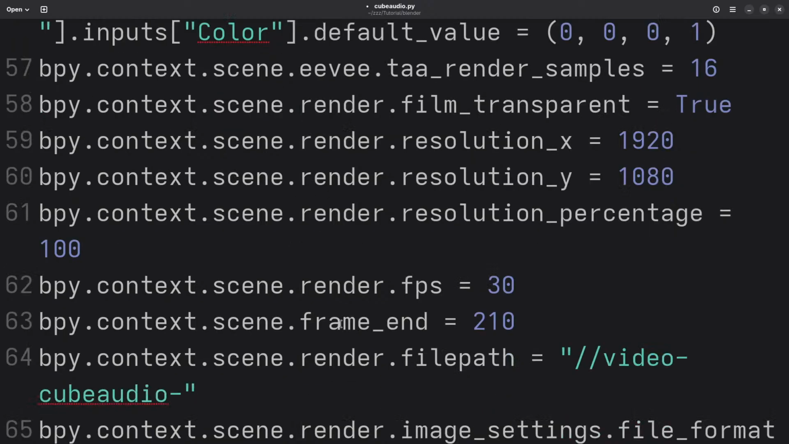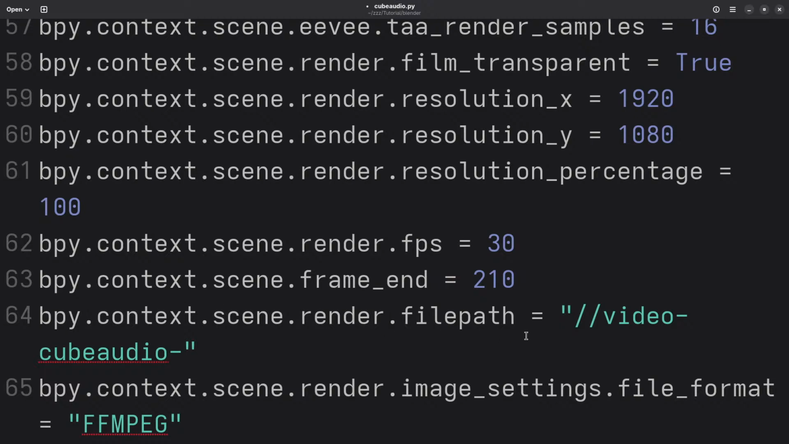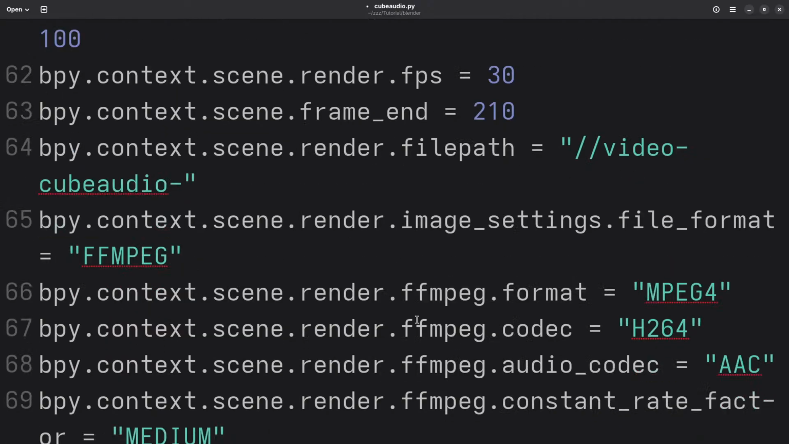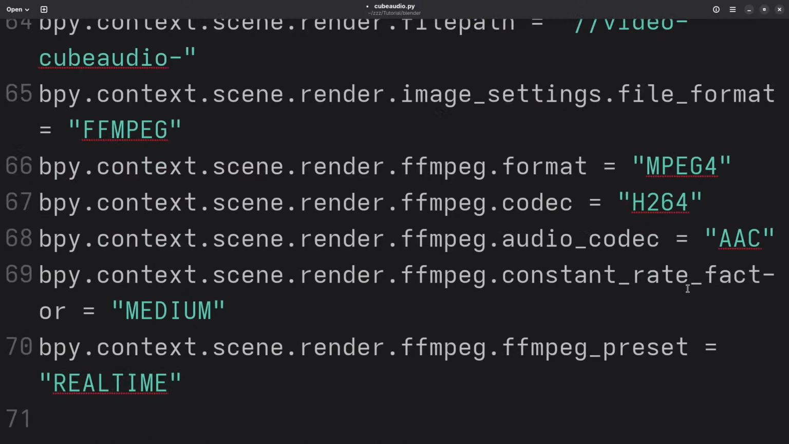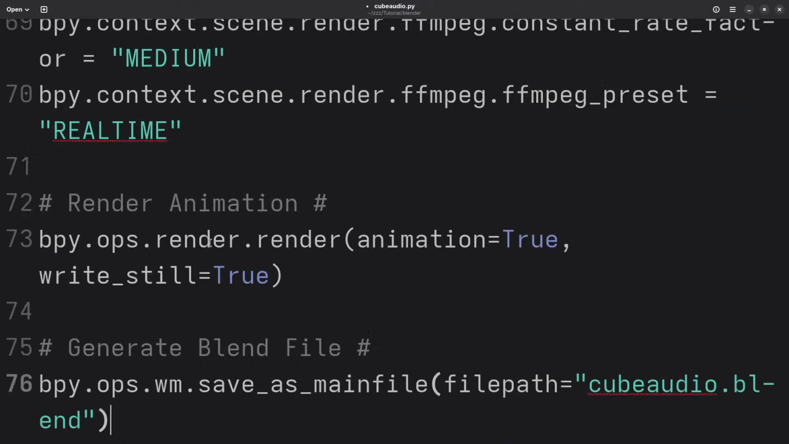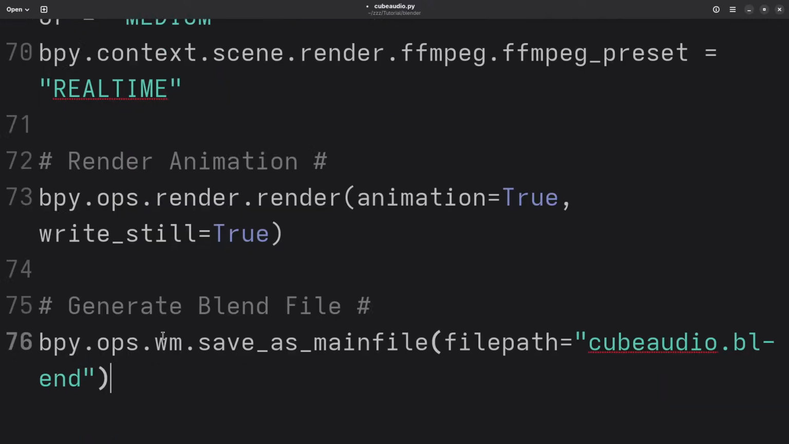And this will do the same thing for our VSE. And then the output file will be video, cube audio. And then in our render settings, I use FFmpeg. It's going to be MP4. The codec will be H.264, and the audio codec should be AAC. And the constant rate factor I set to medium, and the render preset is real time. So then this will also render the animation, and then save the file called cubeaudio.blend.